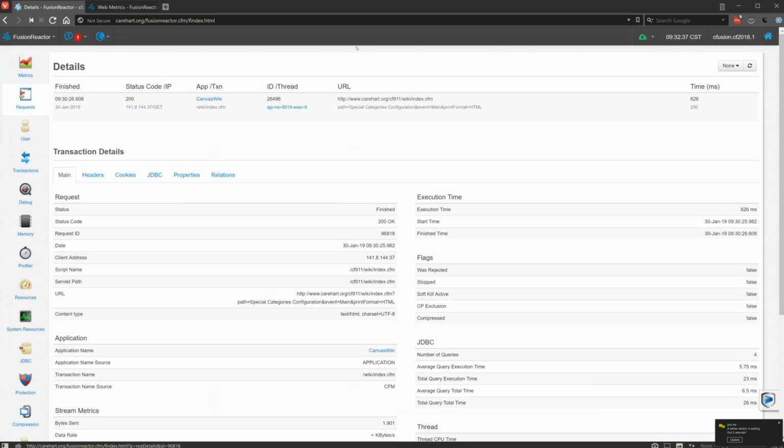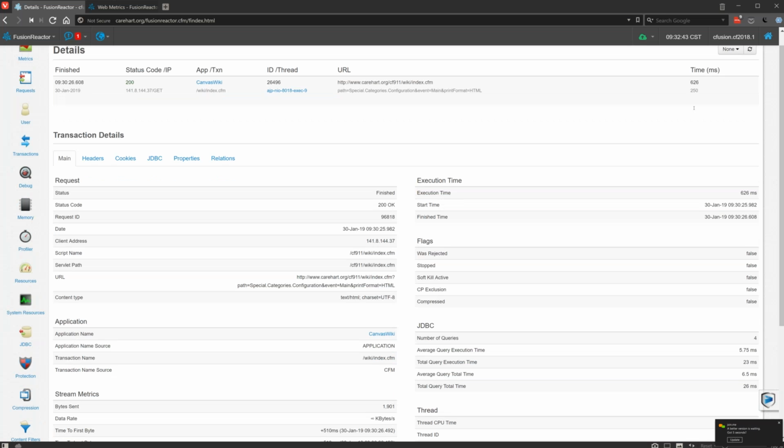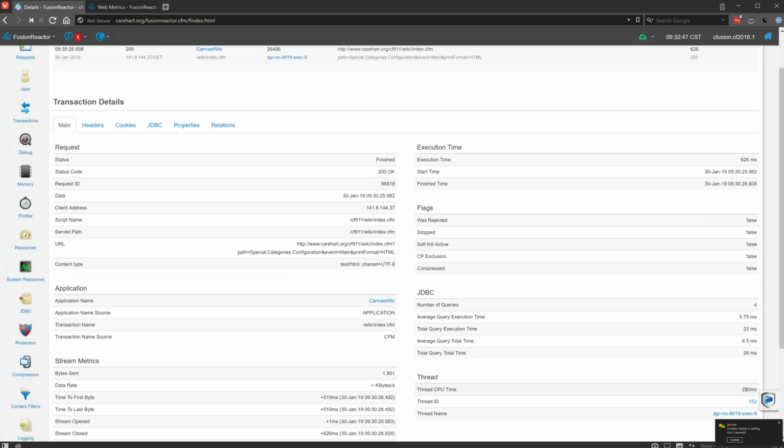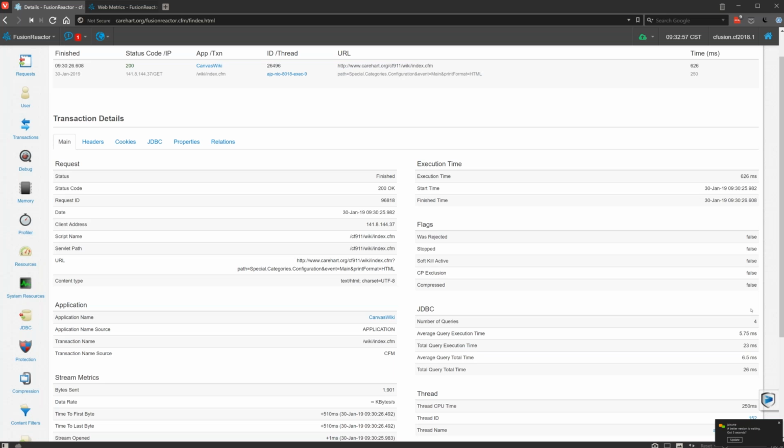So there's that URL. There's how long it took. This number is how many milliseconds of CPU it took. And by the way, that's down here also in here, thread CPU time, 250. But then I always tell people, go right to the total query total time. And in my case, no, it's not query time. 26 milliseconds, only 4 queries ran. That doesn't account for another, at least 400 some, 300 some milliseconds. Where did they go?